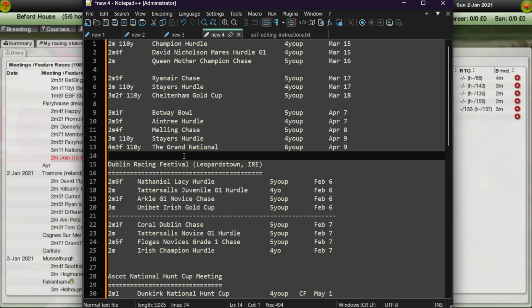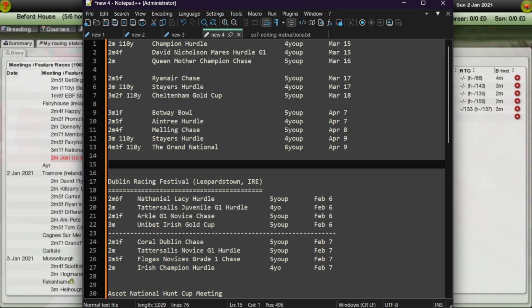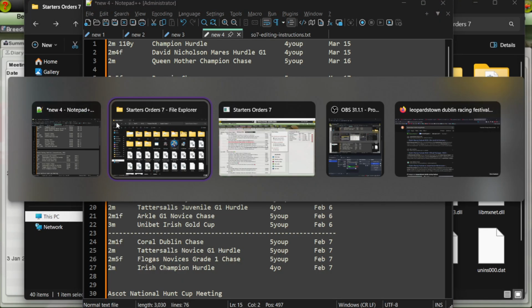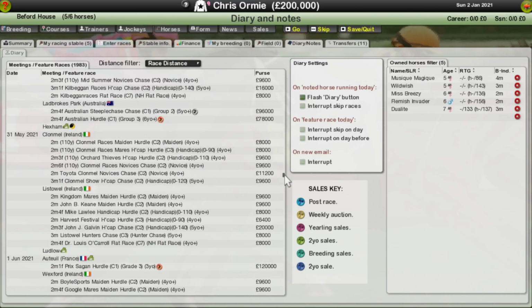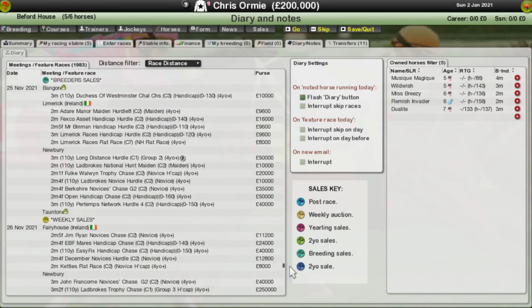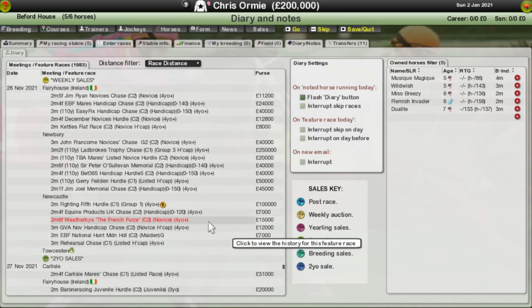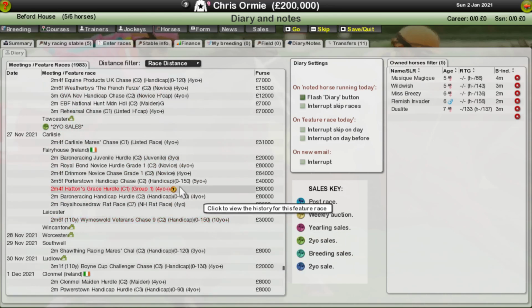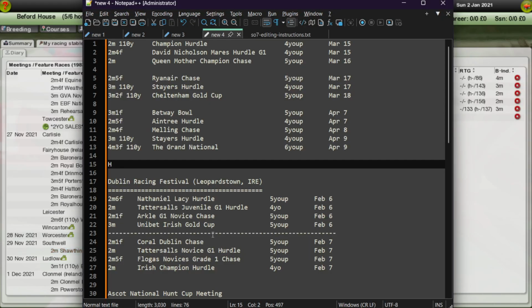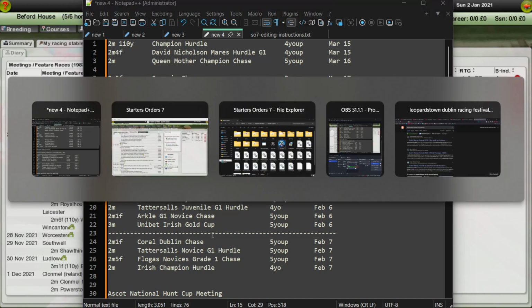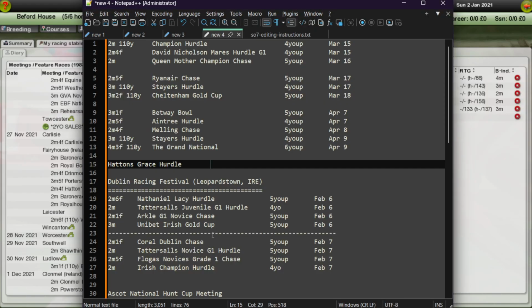We fixed this. We got the Hatter something, right? November 29th. So finicky. 27th. The Hatton's Grace Hurdle, that is 4-year-old and up. And that'll be on November 27th. So we've changed that into 2 mile 4 furlong.